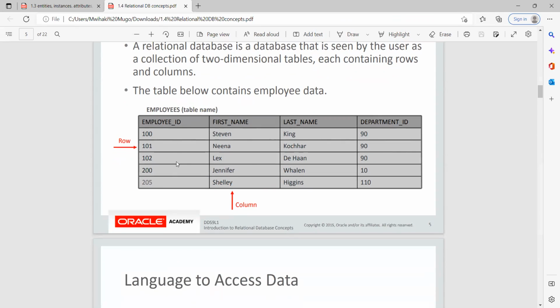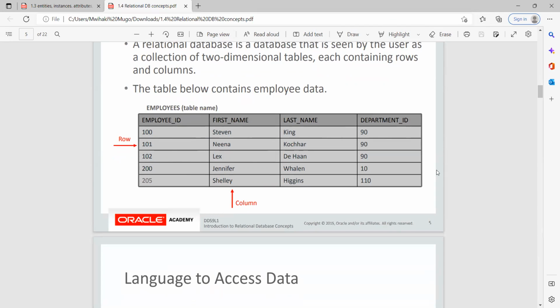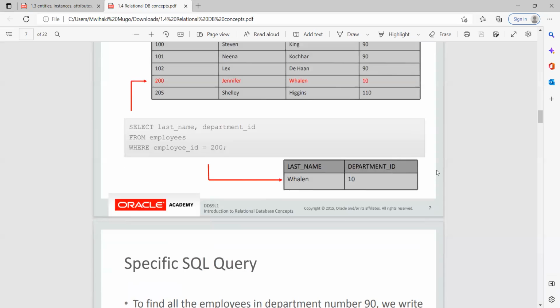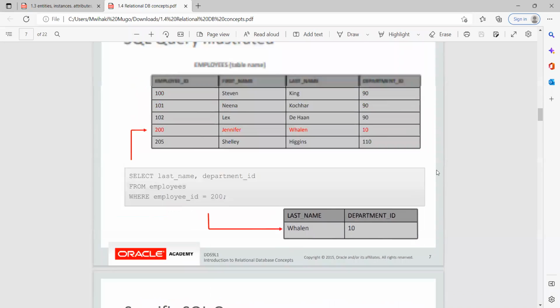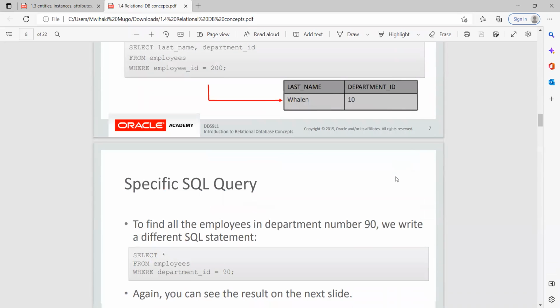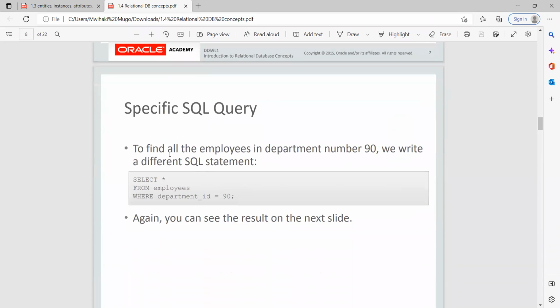So we have table employees and table department, whereby if you want to get information about an employee who is in a certain department, you'll have to somehow combine the two using maybe the foreign keys. Okay, so using department ID's primary key, you'll bring it to employee ID as a foreign key. So as we are saying, there's another example. To find all the employees in department number 90, we write a different SQL statement.